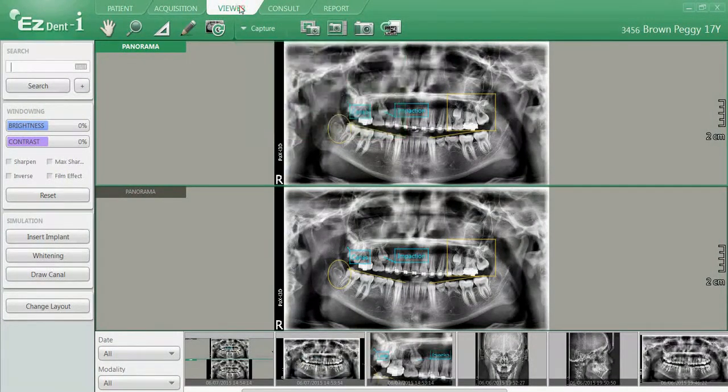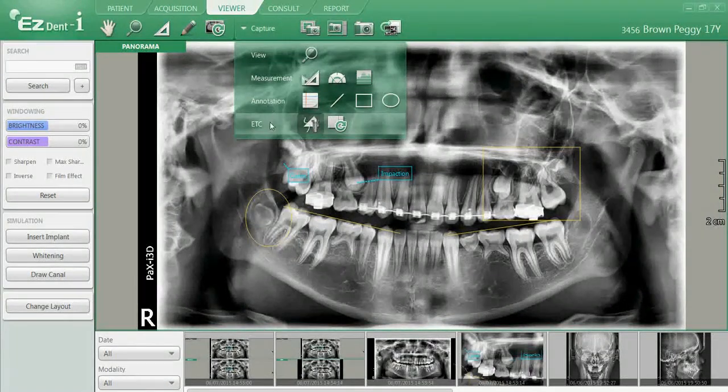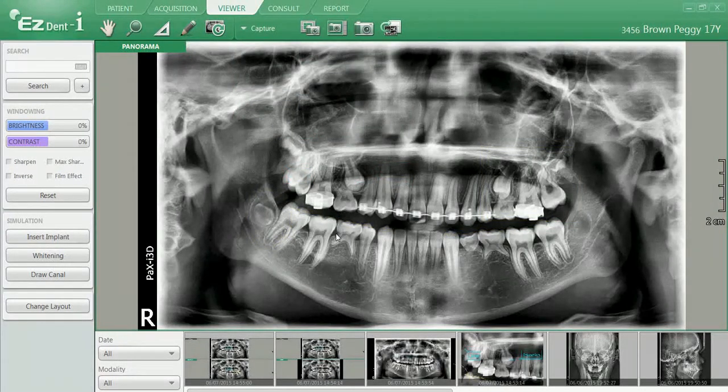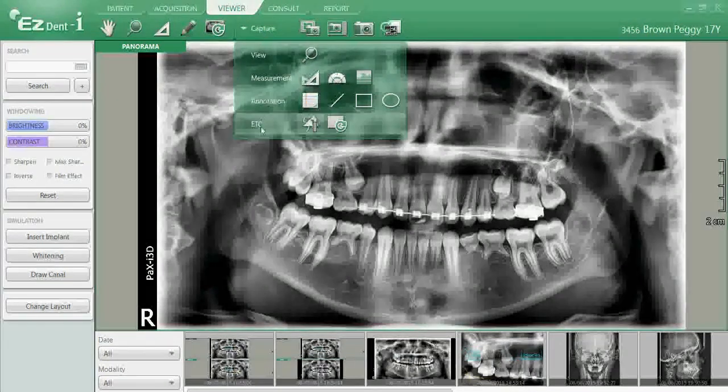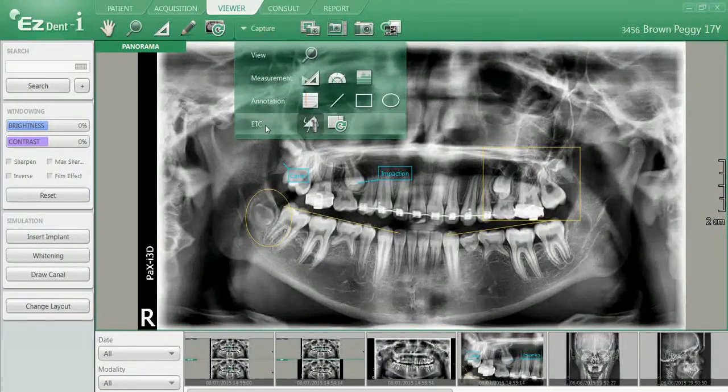In the last row under Etc., we have the ability to either hide or show our overlay. To illustrate that, I'm going to reduce my layout to one image. Navigate up to the toolbar, left click on Capture, left click down on Etc., and then left click on Hide Overlay. This is ideal if you want to bring up an image with the patient during a consultation, and then during the consultation identify your region or regions of concern by activating it again.